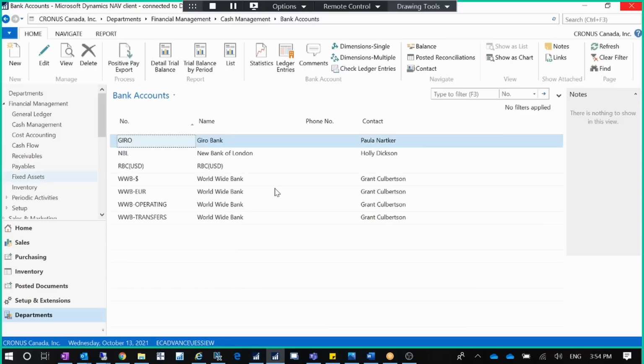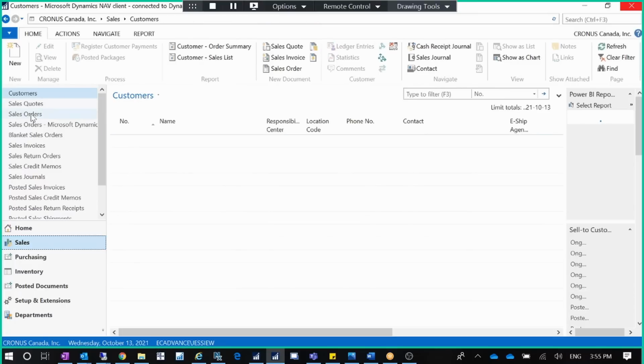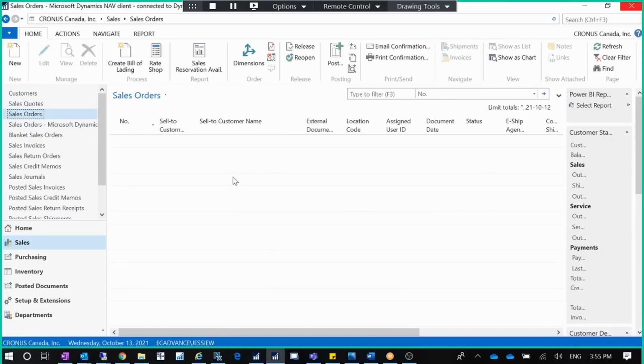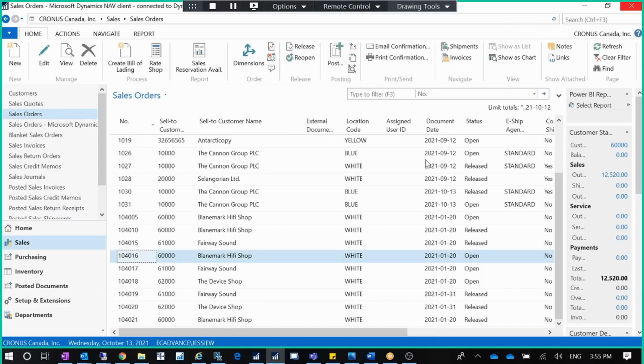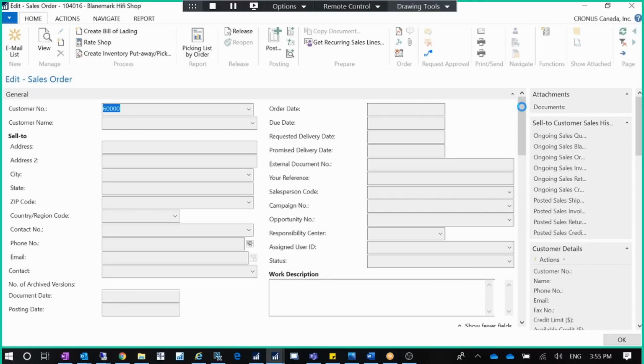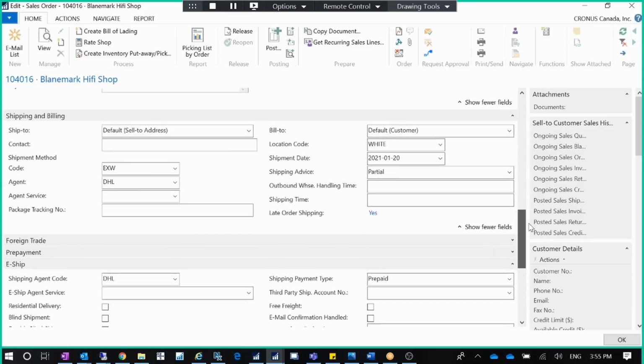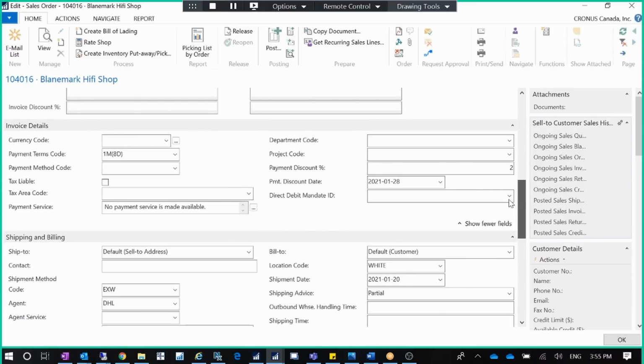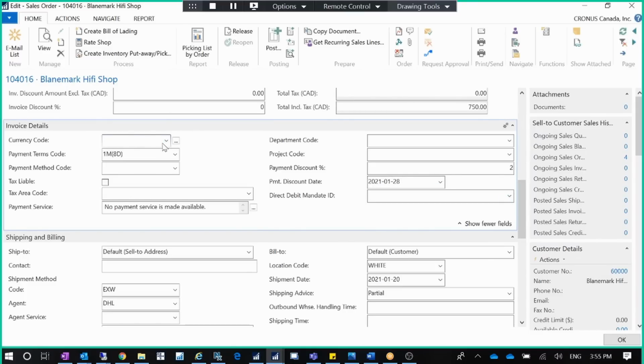And when you create a document, like a sales document with that customer, then that currency code from the customer card will be carried over to the sales header. Let's go to a sales document and take a look. If you go to the sales order, any sales order here, on the sales header you will see that currency code. Let me scroll down to my invoicing details, and you see this currency code, and you have these 3 dots.